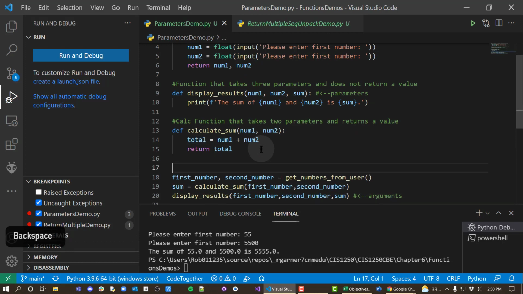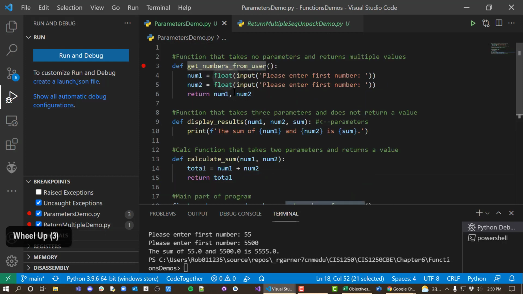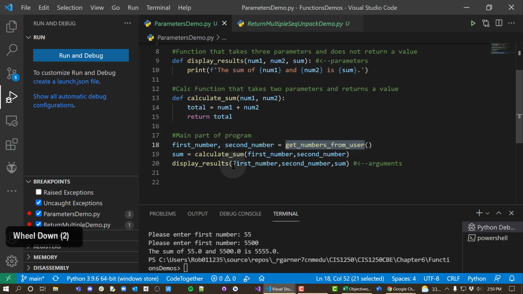And this is our main part of our program. So in this main scope, what we're doing is we're getting the numbers from the user. We're putting those in the first number and second number. Then we're passing first number and second number to calculate sum. It's calculating sum, returning a total, which we're putting into sum. And then display result is going to take the 2 numbers and the sum and display it. So we can see the main logic here. Get the numbers from the user, calculate the sum, and then display the results.